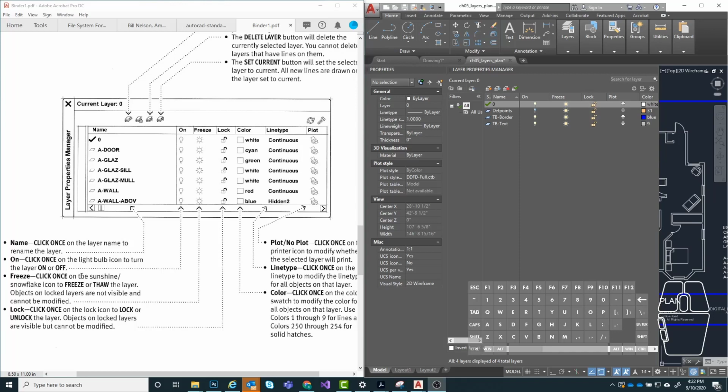So freeze is used, well, it just says freeze or thaw layer, but basically it does the same thing as on and off, but we use it in a way to control the visibility between different drawings, and that's going to make a lot more sense next week when we start talking about viewports and paper space and setting up our drawings for printing out.